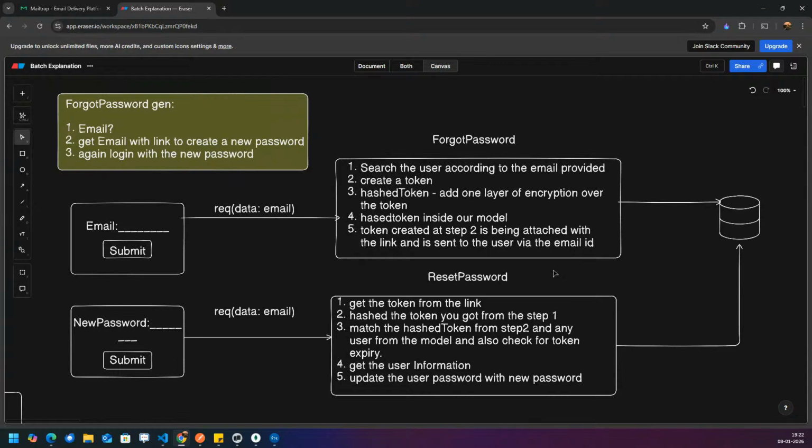So what we did: the first step we did is that search the user according to the email ID. Create a token, that also we did. Hash the token, add one layer of encryption over the token, that also we have done. Hash token inside our model means hash token we have to keep inside the model, that also we have done. Then the token created at step number 2 is being attached to the link and is sent to the user via the email ID.